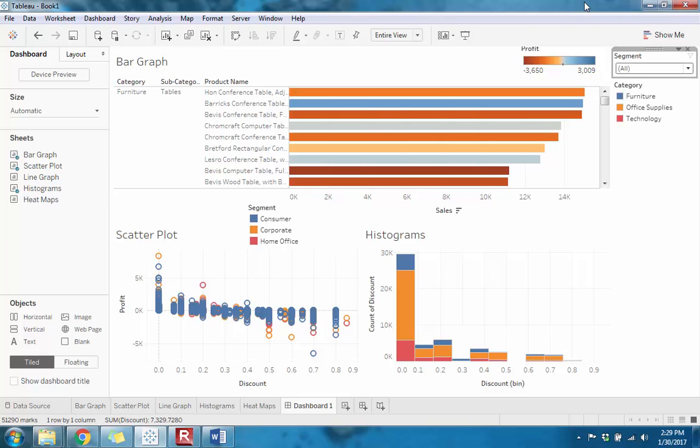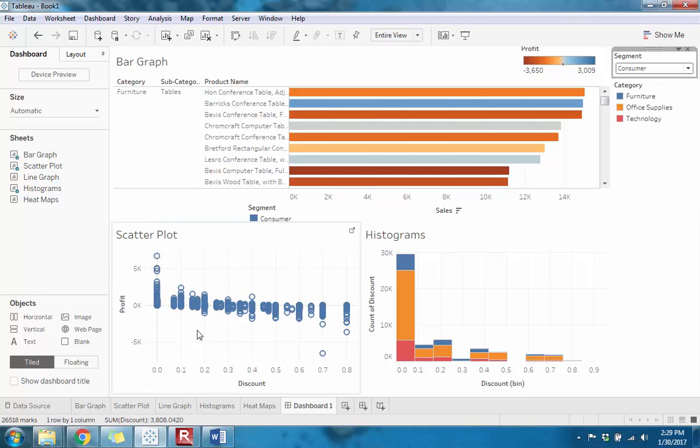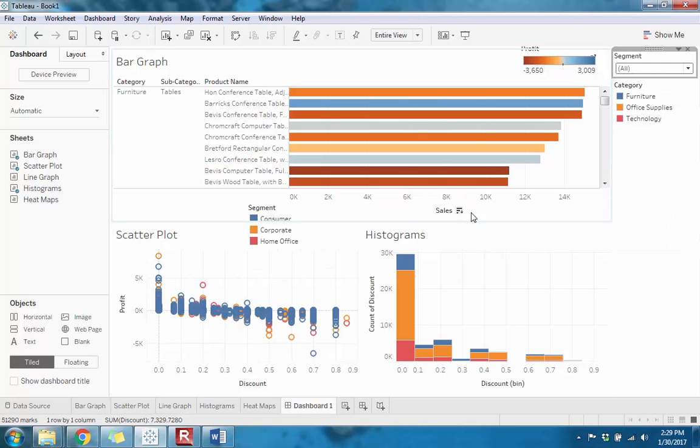Now it looks nice and everything, but let's have a closer look at the segment filter. You might have noticed that when I changed the consumer, it changes only this particular graph. It doesn't affect any of the others, and that's not what I want. I want this filter, when I change it, to change all three graphs in my dashboard.